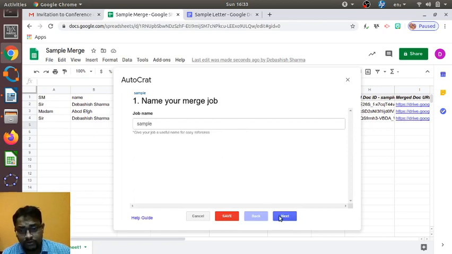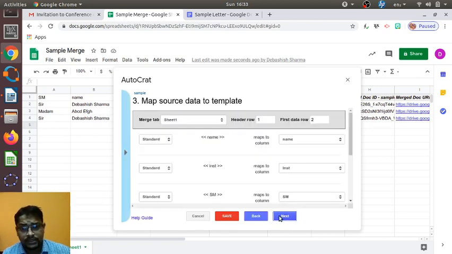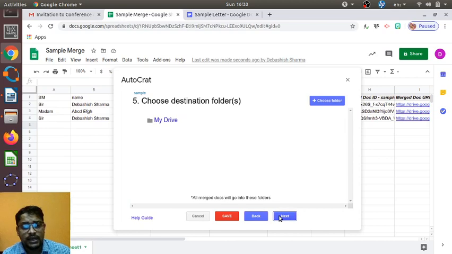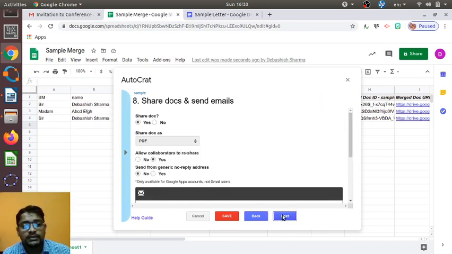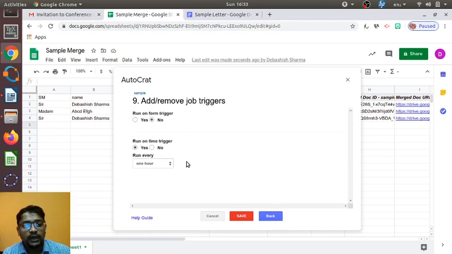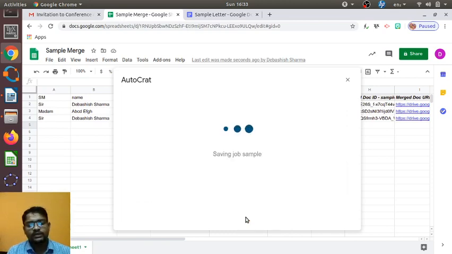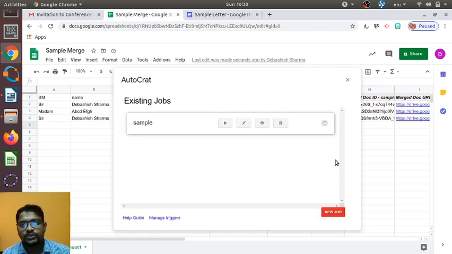Let us go to next, another next. Okay, run on time trigger. We can just set it as no, so it will not run again. Once you make it yes, only then it will run. And if you want, you can delete this also.